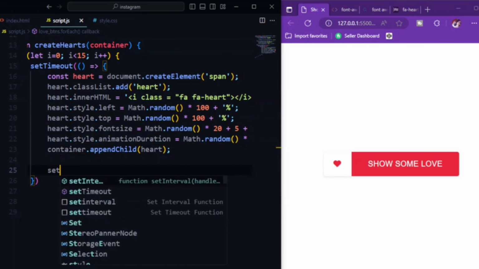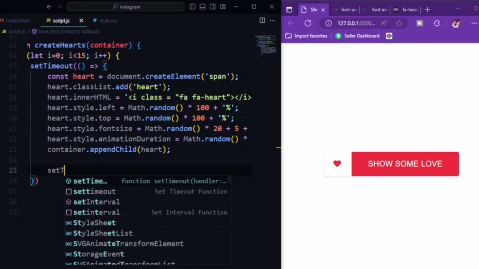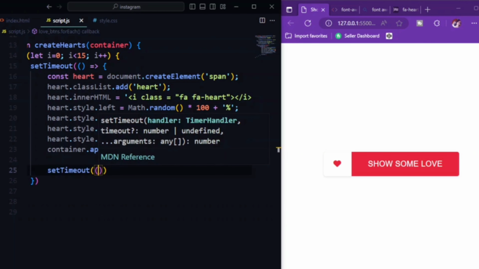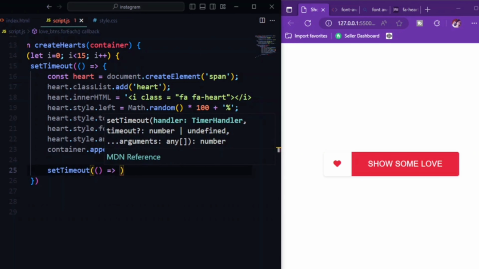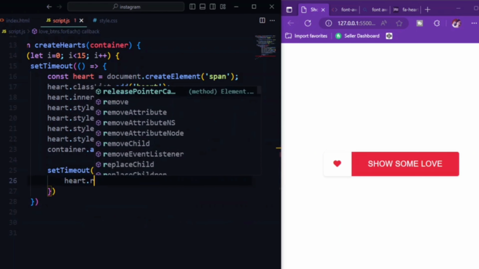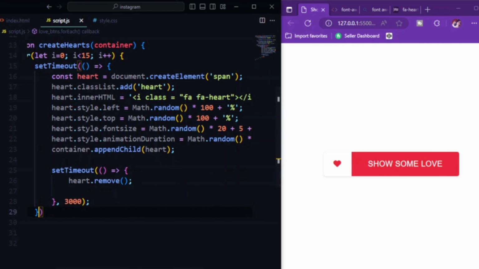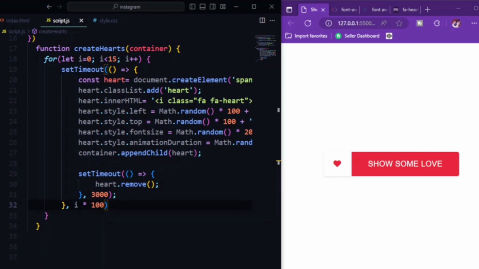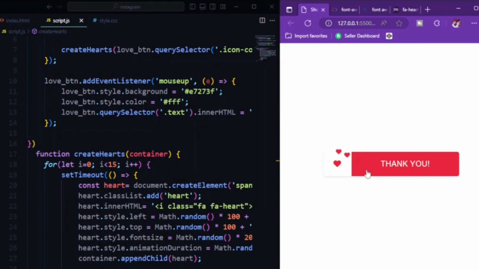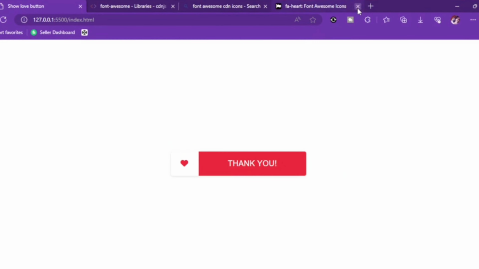Okay, now we remove the heart element using setTimeout and the heart.remove method. And that's how we created the animated heart when the button is clicked.